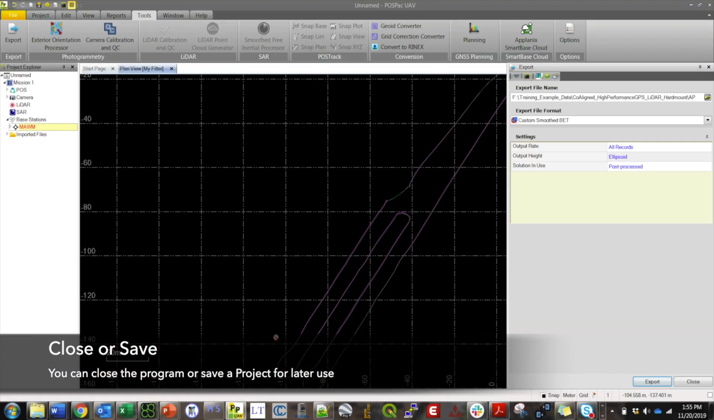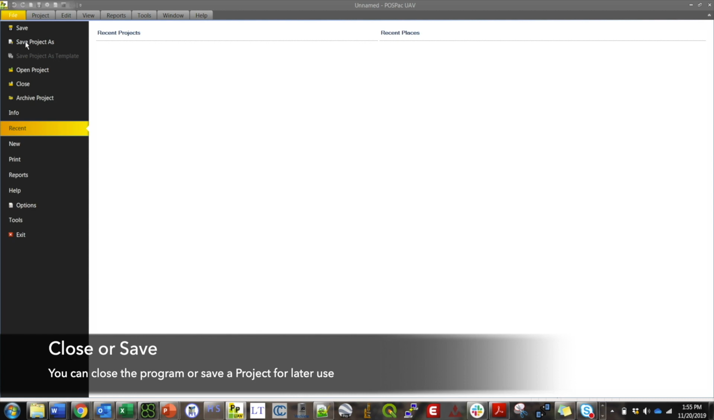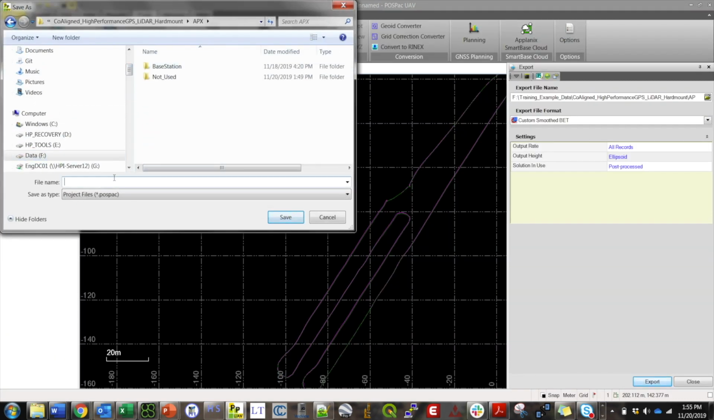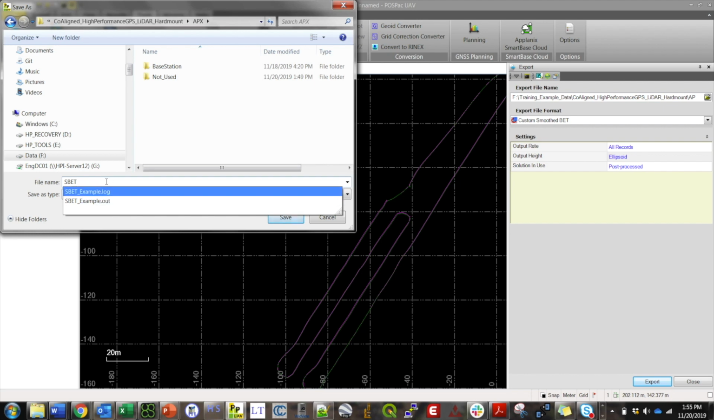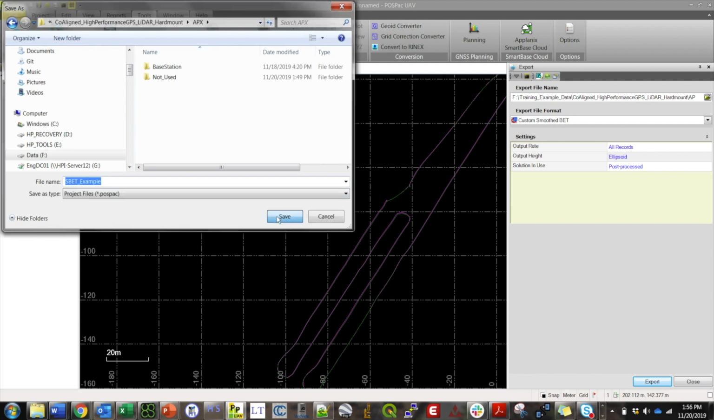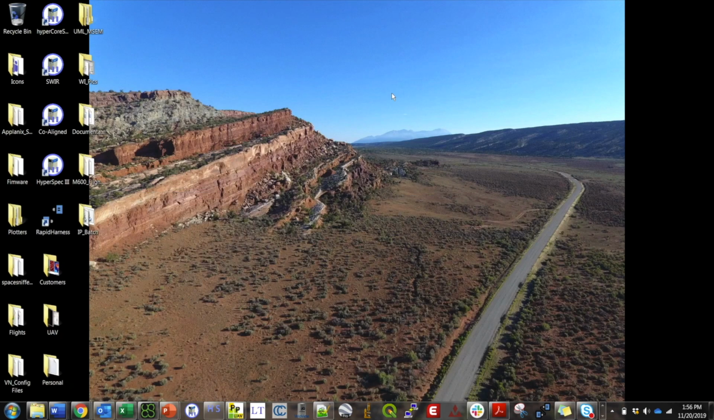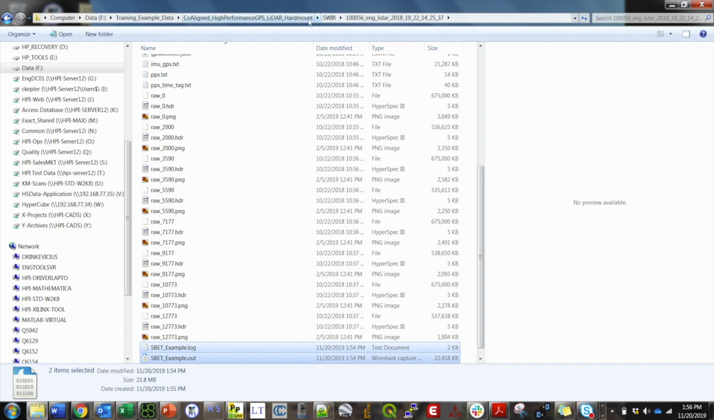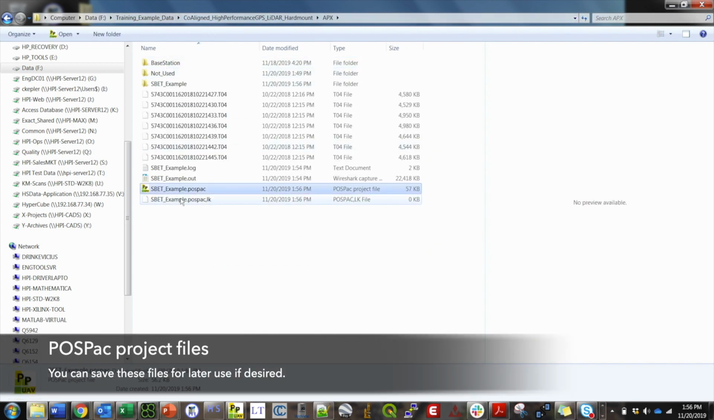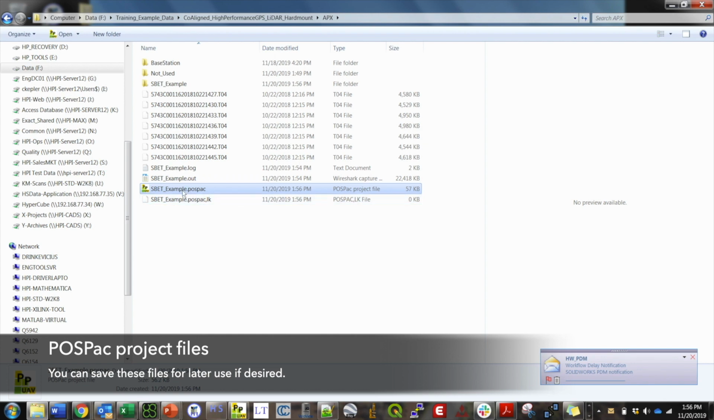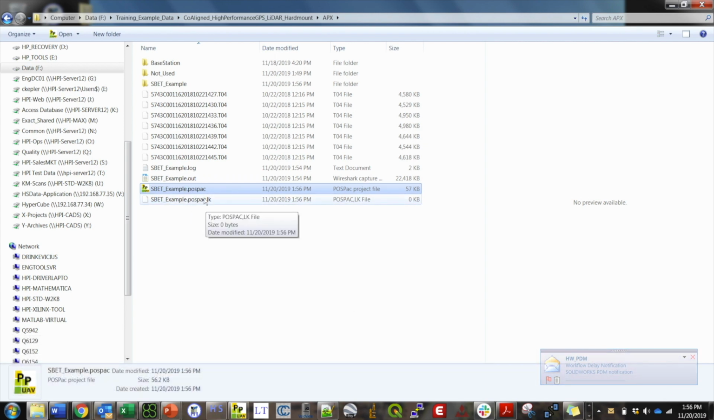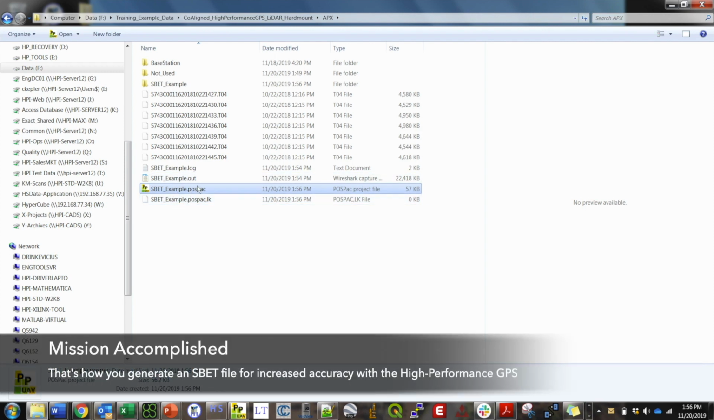At this point, you can either close out, and then if you ever need to recreate this SBET, you can just generate it again. Or if you'd like to save it, you can file, save project as, and then give it a location to save. And then if we look, now we have two more here, a .postpack and a .postpack .lk file. And this, if we ever need to revisit this flight plan or this process file, we can just open it from here. And that's how you go through generating an SBET.